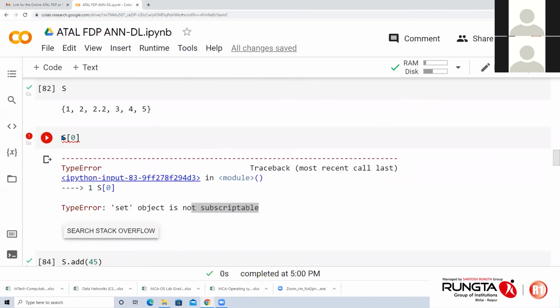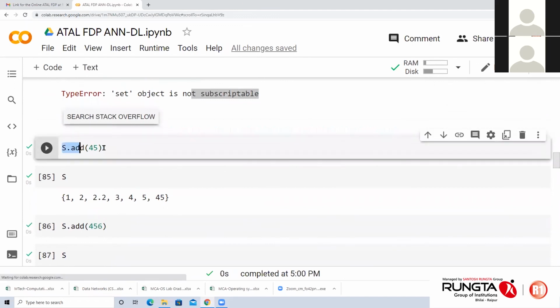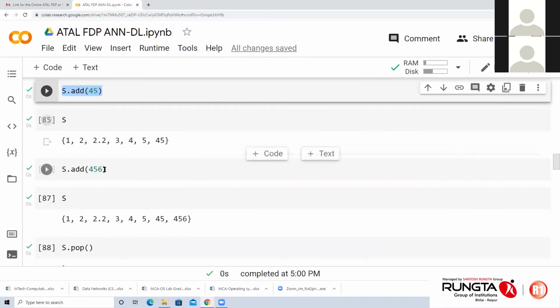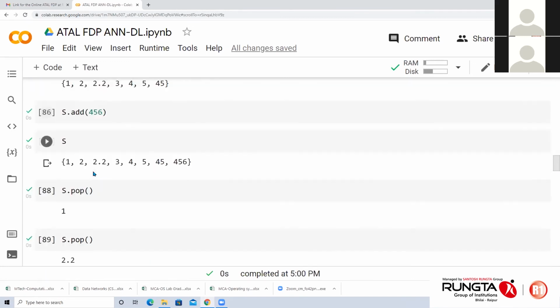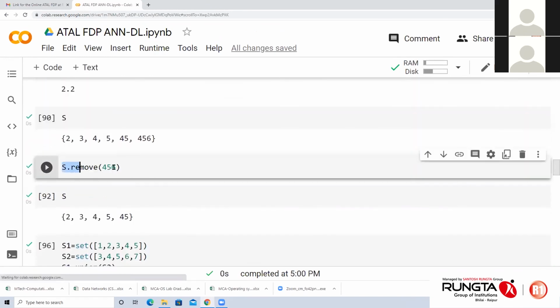Since it is unordered, you won't be able to access indexes, but you can add an element. It will be added somewhere, that's all. There is no ordering. No ordering means what? There is no concept of first, last, or at some place. There is no concept of place. You can remove an element based on content. You pass some element, and it will remove it.